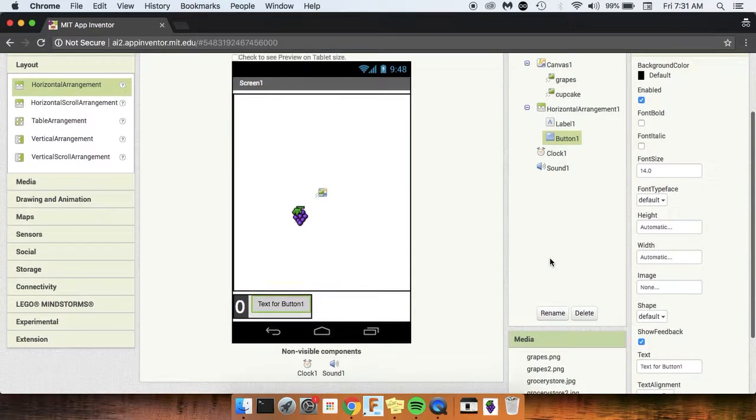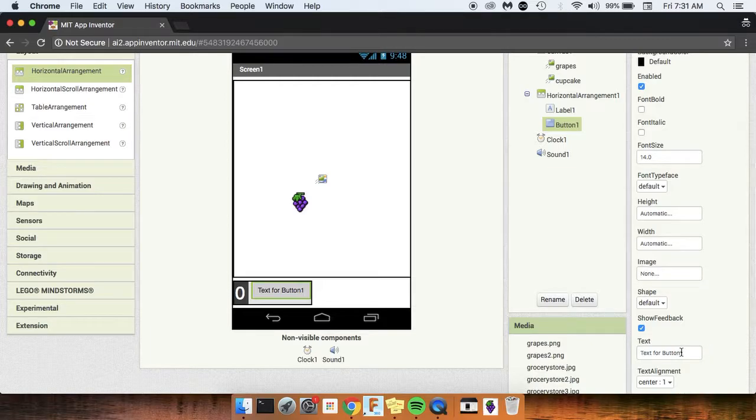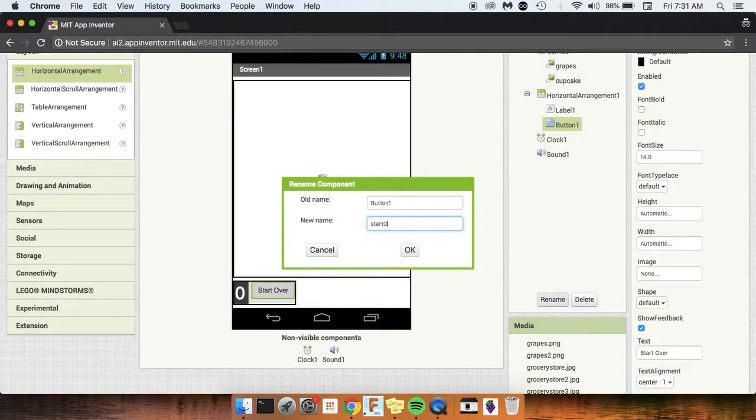To finish setting up my button, I will make sure that I put text on it that will help the user know what it does. It will say start over. And I will make sure I give the button a name that helps me know what it does in the code. I will call it Start Over button.